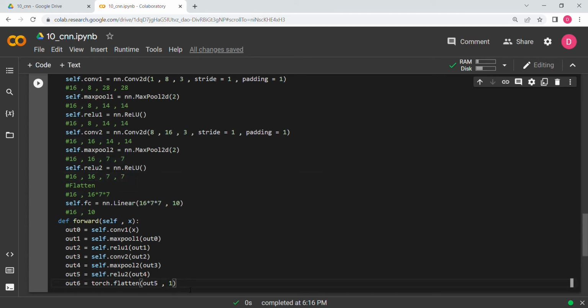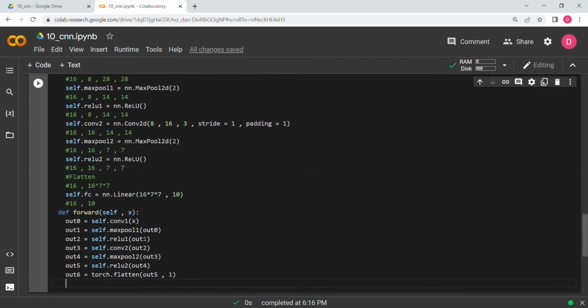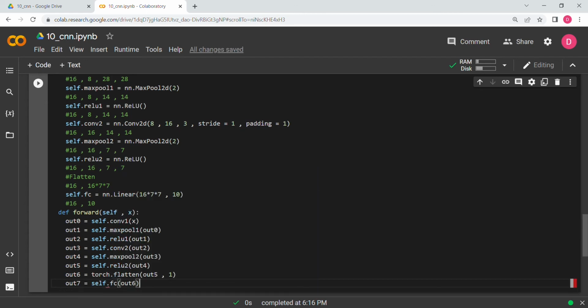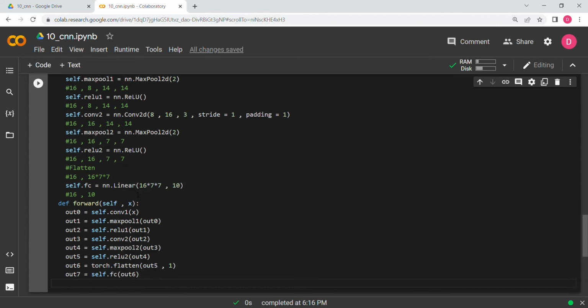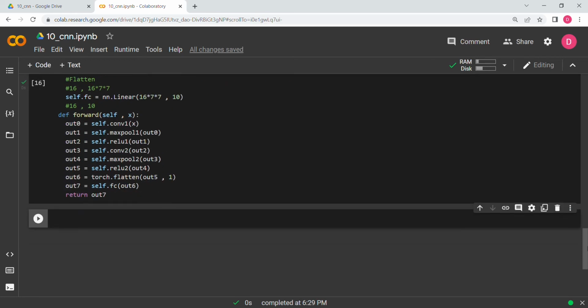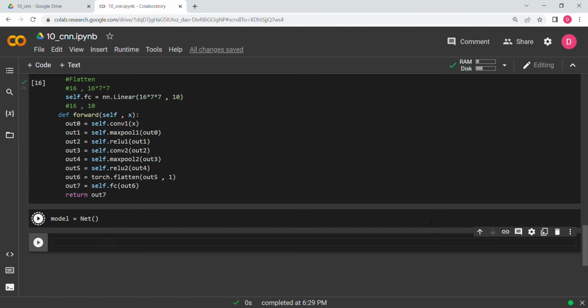Okay, so we have come till here. Now after flattening, what we did, we passed it through the linear layer. So we say out of 7 is equals to self dot fc, and then we are going to say out of 6. Okay, after that what we are going to do is I think we are done. Yeah, now we'll just return out of 7. Now we are going to hit the shift plus enter. Now we are going to say model equal to net open close bracket and hit.